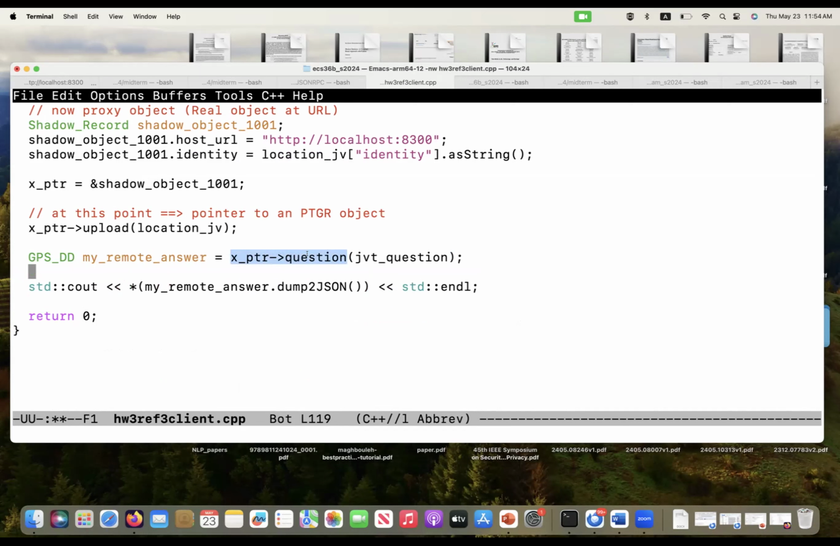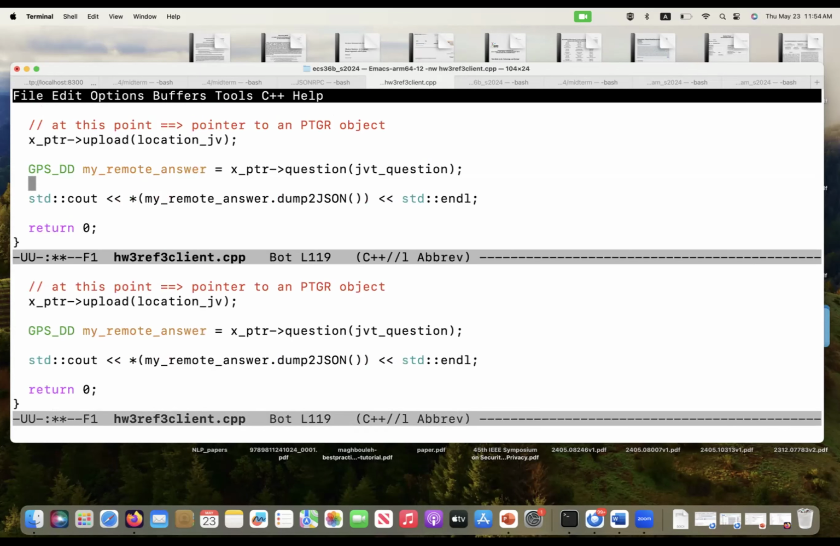So how do I actually implement the result of the question? Remember we looked at the server side: the result returned was a JSON, right? But now it looks like it's a GPS object. How do I do this kind of conversion from the JSON to the object? The trick is actually in the definition of the shadow. Sorry, let's go.